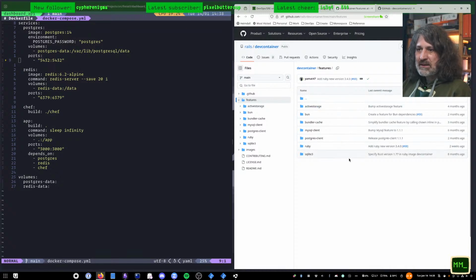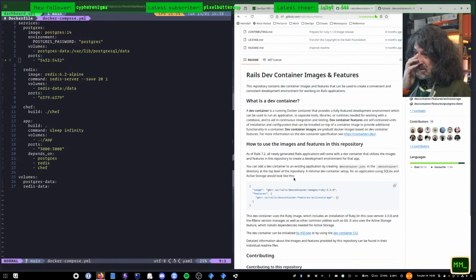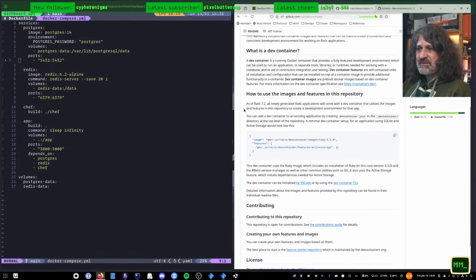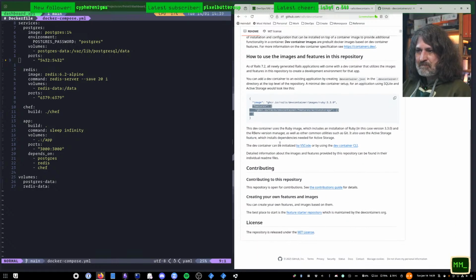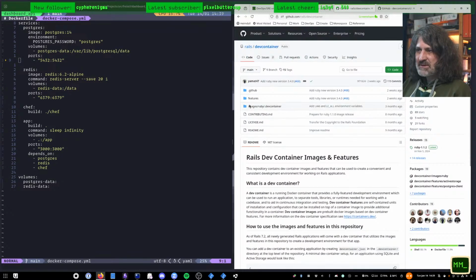So I'm learning in public here. Let me see how to use the images and features. You can add a dev container to an existing application by creating a dev container JSON. A minimum dev container setup would look like this, and then you'd have to reference the features, apparently. Detailed information about the images and features provided by this repository can be found in their individual README files. So let's take a look at that.